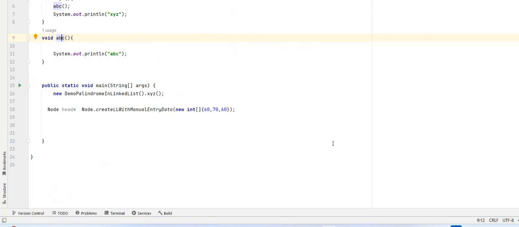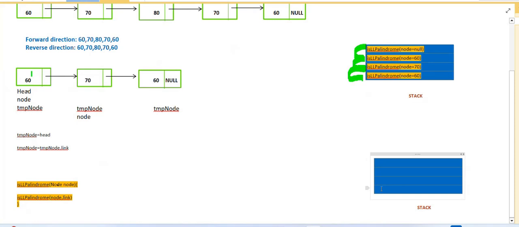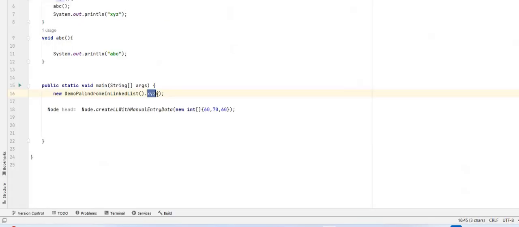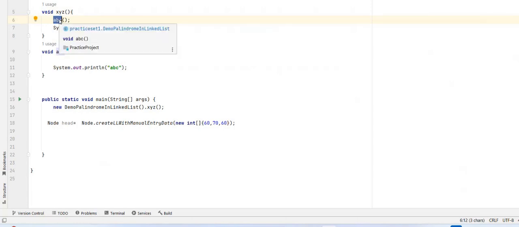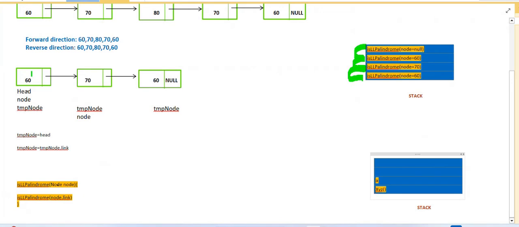If I want to show it as a stack representation, let's say from the main method, I'm going to call this XYZ method. As soon as it sees this XYZ method, it is going to be stored in the stack as XYZ. Now the execution control is going to shift to this XYZ method. Inside this one, there's one more method, ABC. Now the execution control shifts to ABC.